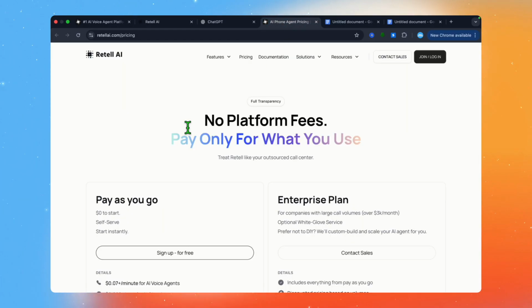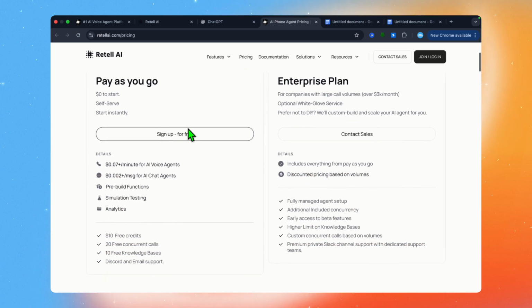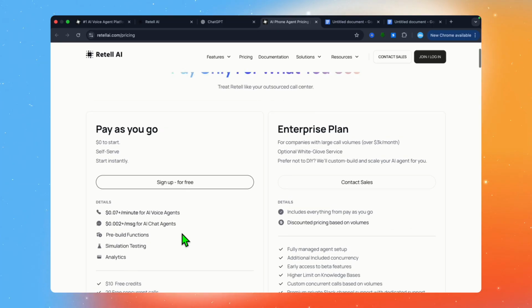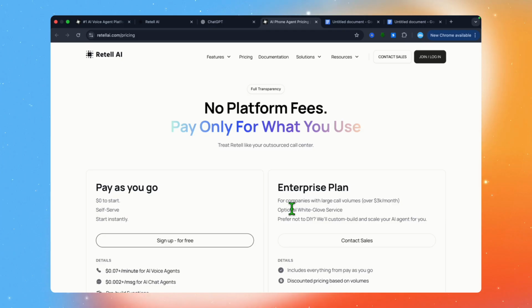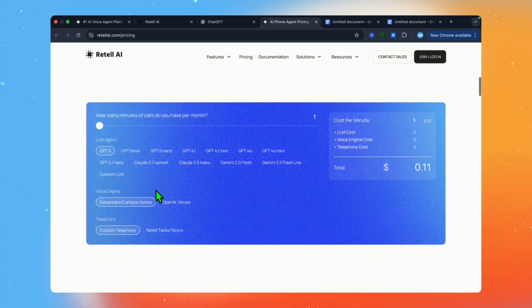Now, if you would like to try it for yourself, you can get started for free. As I said earlier, they will be giving you $10 free credit, as you can see right here. And if it is a case that you would like to go onto their paid plan, you can see the different pricing options and you can see the estimated cost.